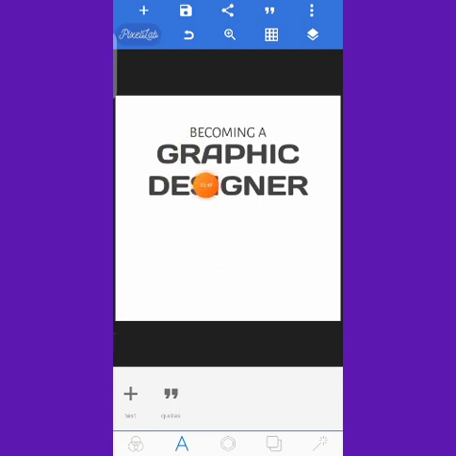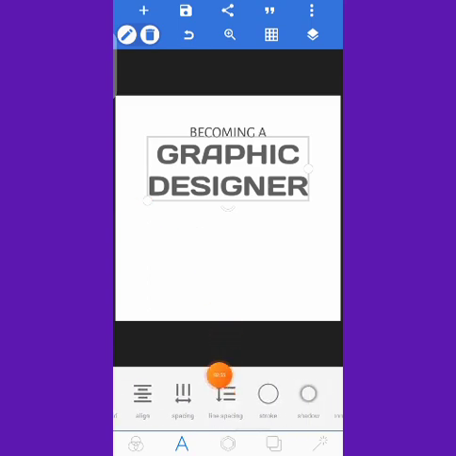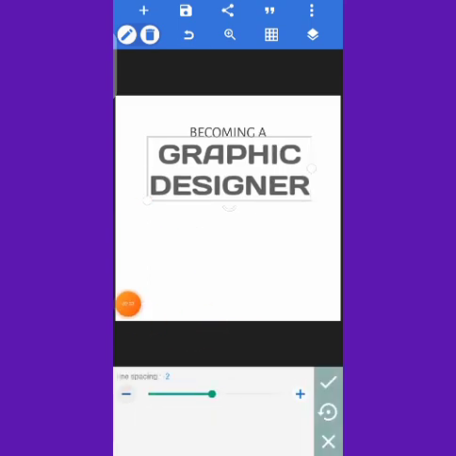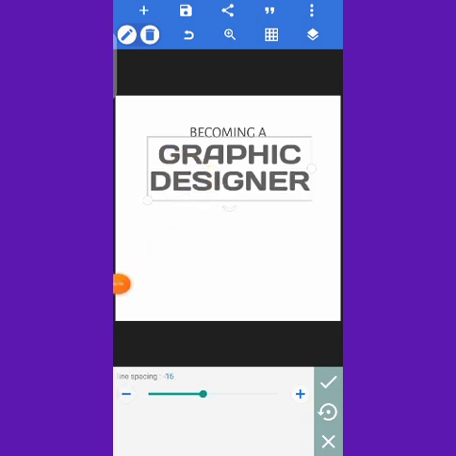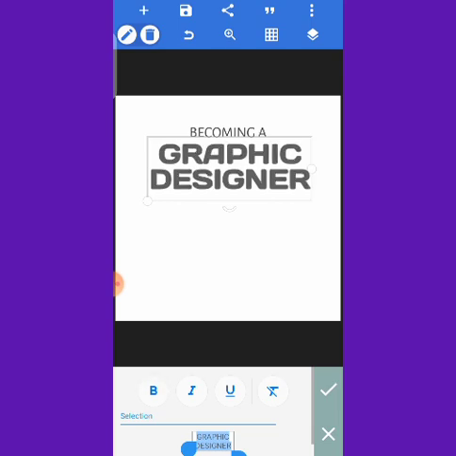Look, there's a lot of space between "graphic" and "designer." So we're going to go to our spacing, this line spacing. We're going to click on it and then reduce the space. You can see it's reducing the space between these two because it's too much. We reduce the space a little bit like this. Good. Let's say 22 or 20. Let's say 20. All right, so that's for that.